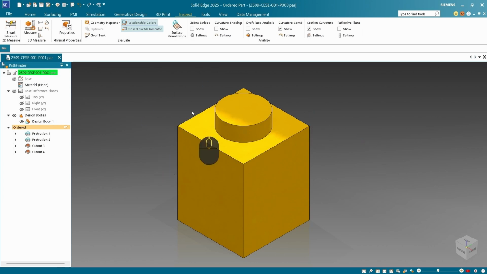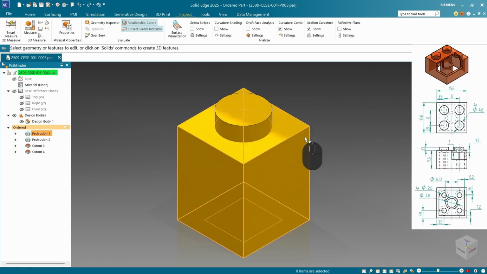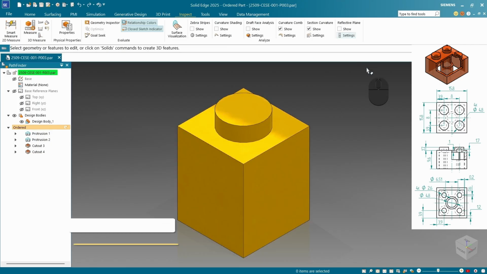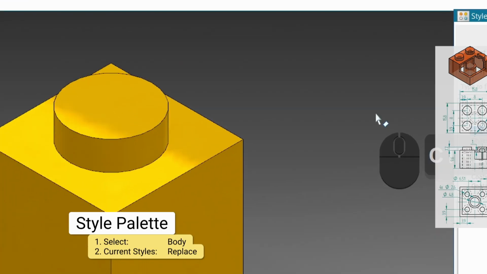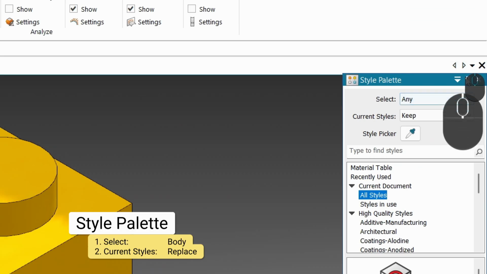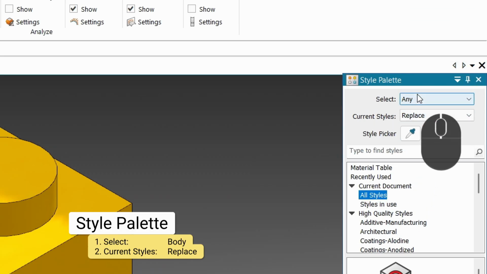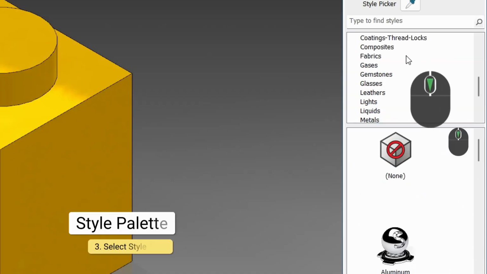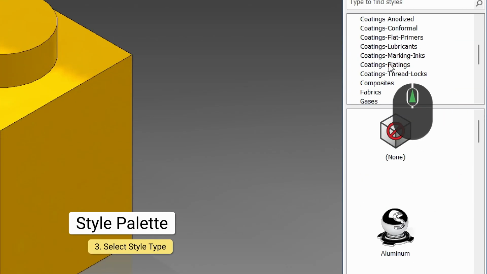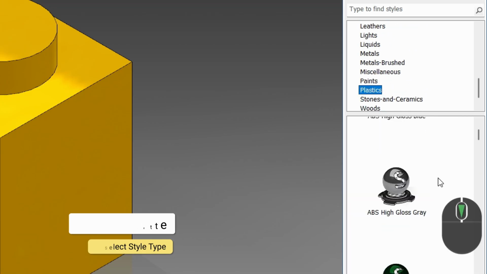So in this video we're going to create a 2x2 brick. And I suppose before we start, maybe let's change the colour of this. So I'm going to open up the style palette. On the style palette I'm going to hit this thumbtack here. We're going to replace styles and select body. And I'm not too worried about what colours, but let's maybe look for plastics.